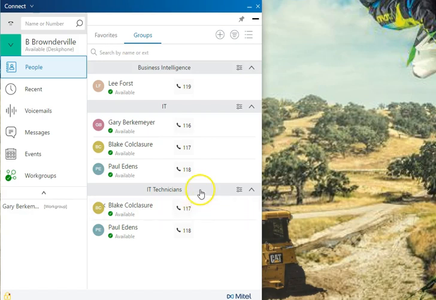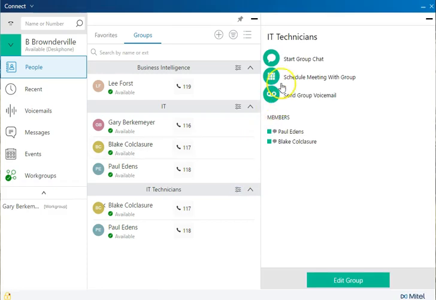Now that I have that new group, I can select the Options button. And now I can either start a group chat with everyone that's in that group, I can schedule a meeting with everyone that's in that group, or I can send each user that's in that group a group voicemail.